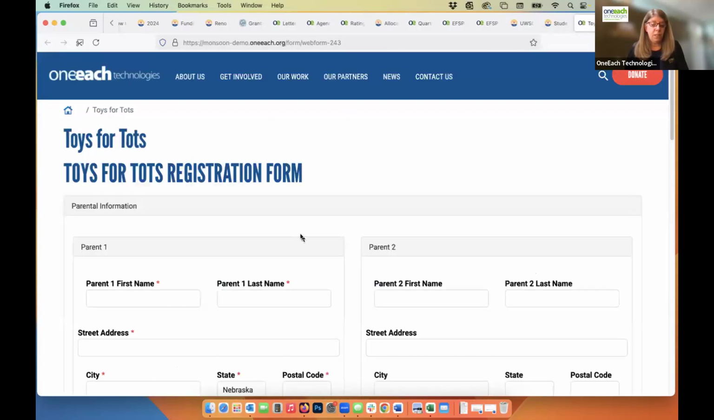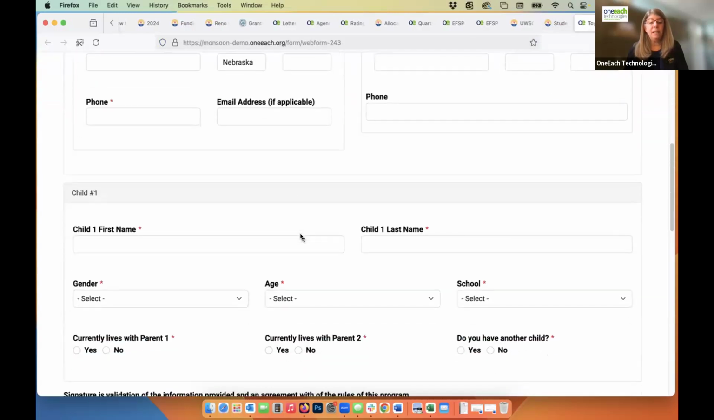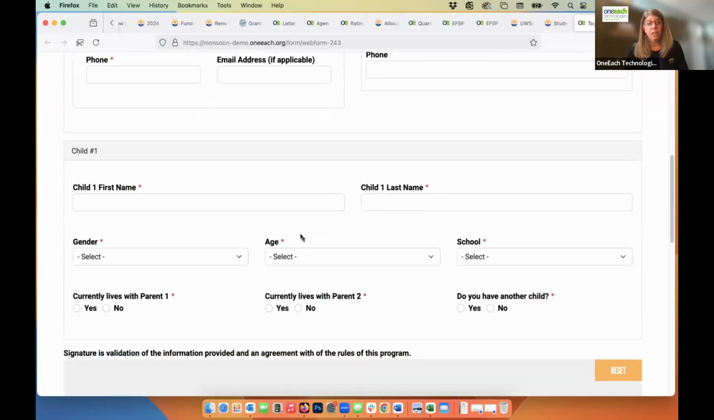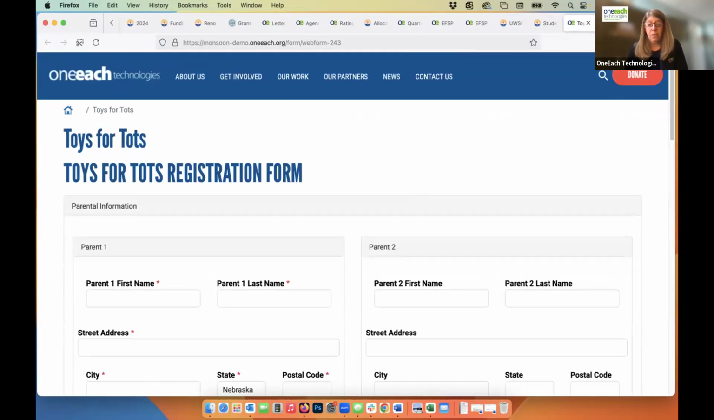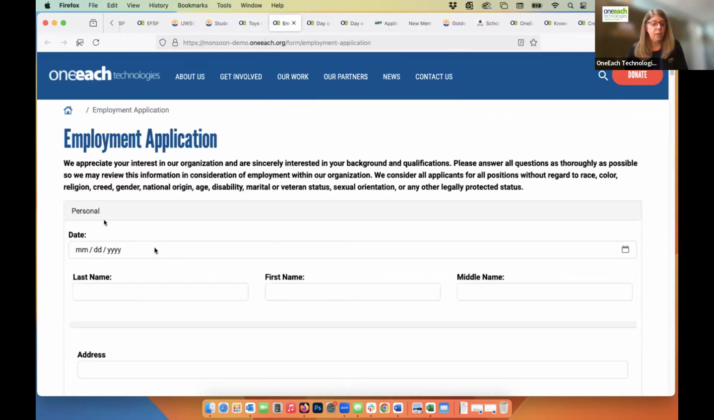And Toys for Tots registration by kids. We've had some complicated ones over the years with Christmas wish lists, with pant size, clothing size, all of that kind of stuff. Other ways that you can use the form, definitely for distribution of things. I'm going to crank through these a little quicker.